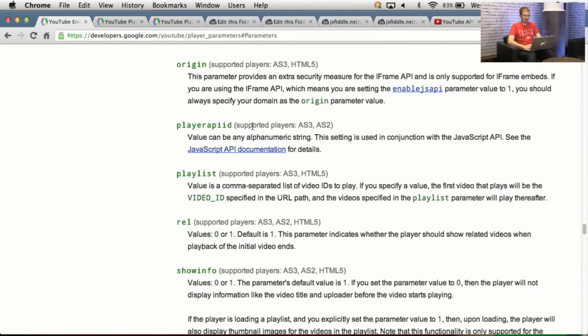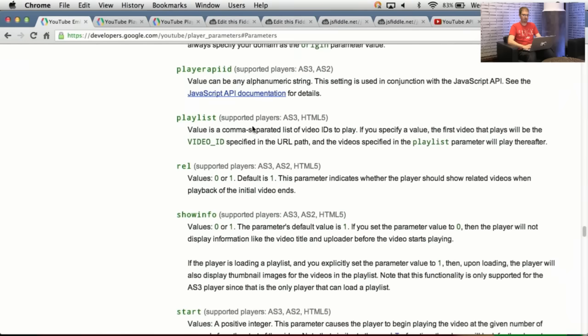Player PID isn't really relevant anymore. It's more of a way of using the older JavaScript API for identifying your player. There's a playlist parameter, which is easily confused with the list parameter, and it actually takes in a different set of values.